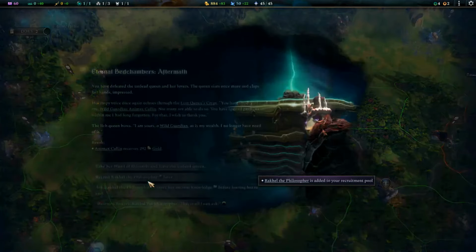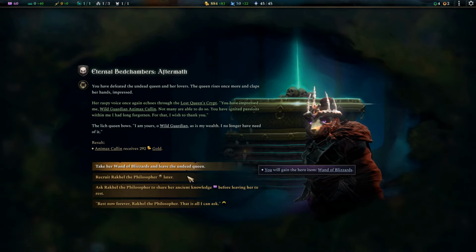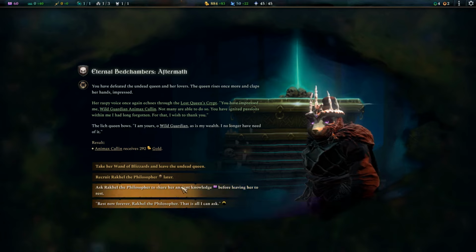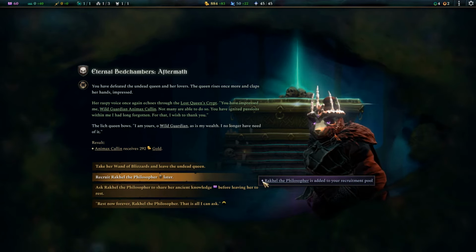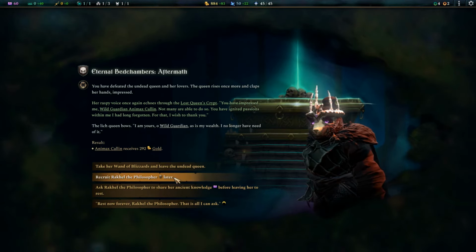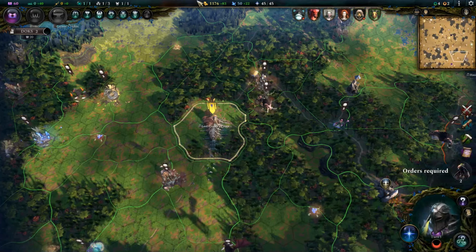It just costs me a pop, and I'll be able to get either an item, some knowledge, or alignment, or the hero that we've previously seen in the other events, and I would always take this hero.